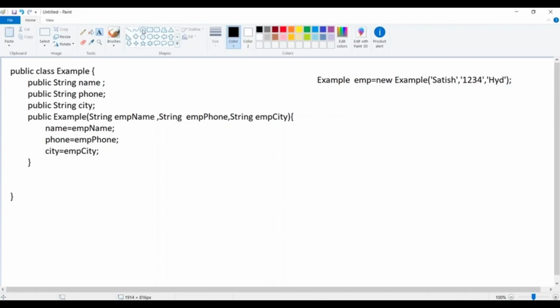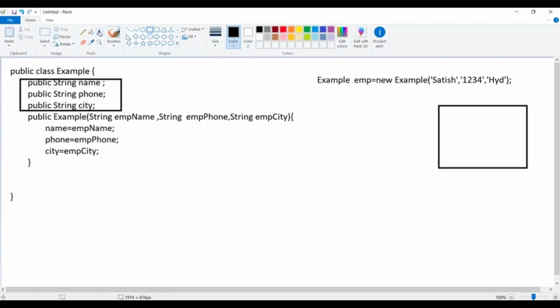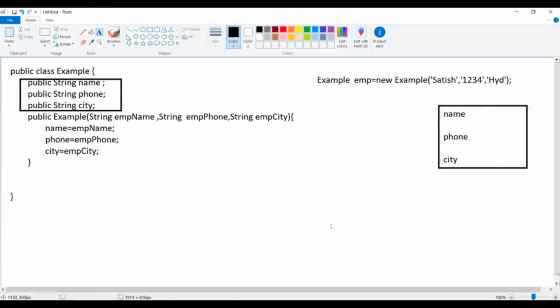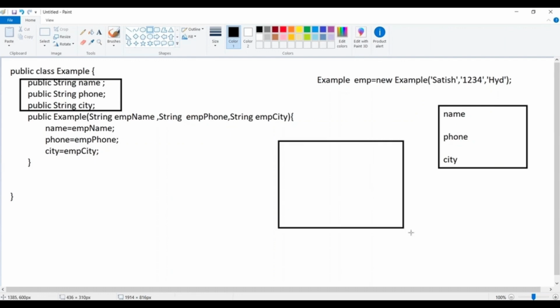When I created this, first new. When you say new, memory is allocated. Memory is allocated for whom? These are the members of the class. For those members, memory is allocated. Name. Phone. Memory is allocated. Okay. Then example, constructor. When I said example, the constructor is called.